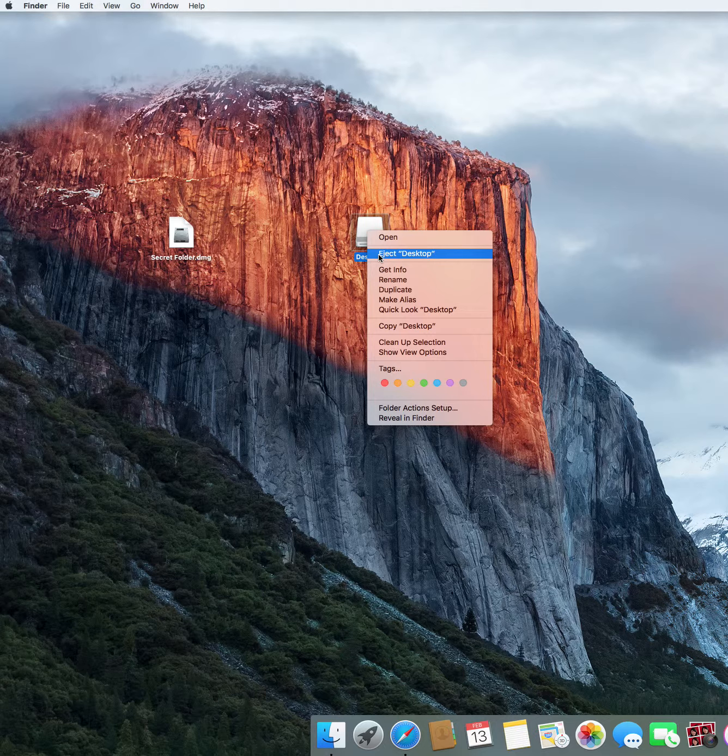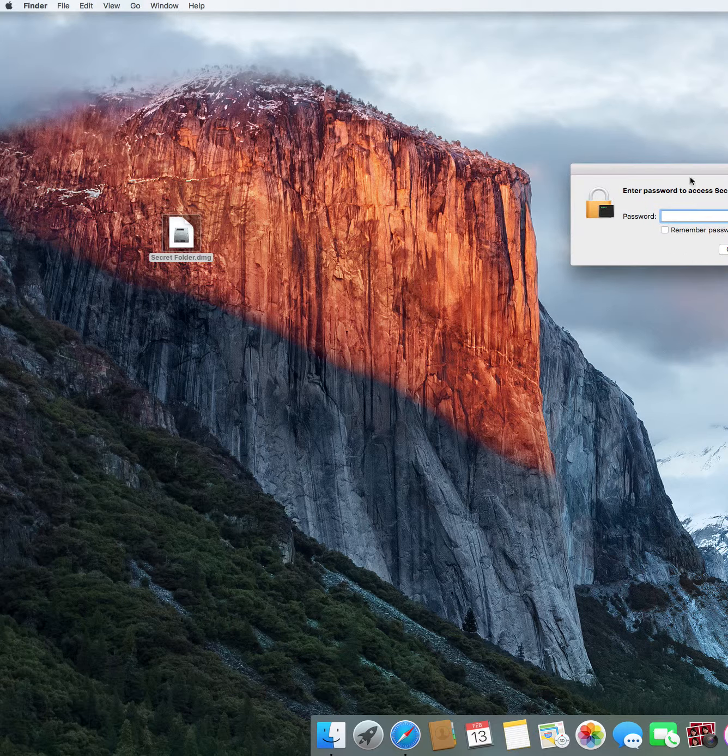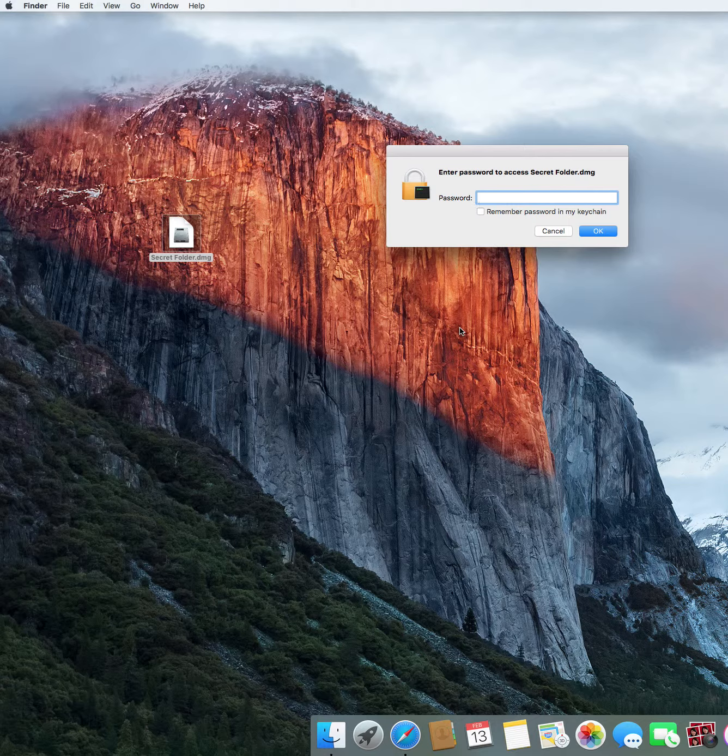And to just close that you would just press eject, and then again if you wanted to open it you're prompted with the password again. So there you go, that's how to create a password protected folder on your Mac.